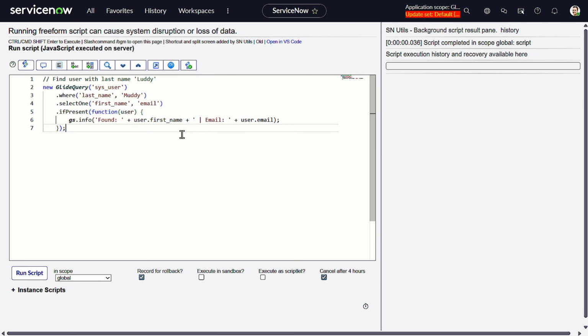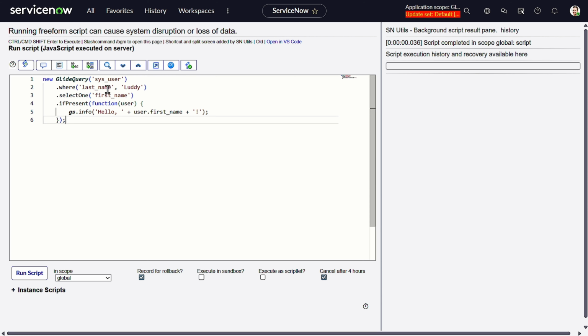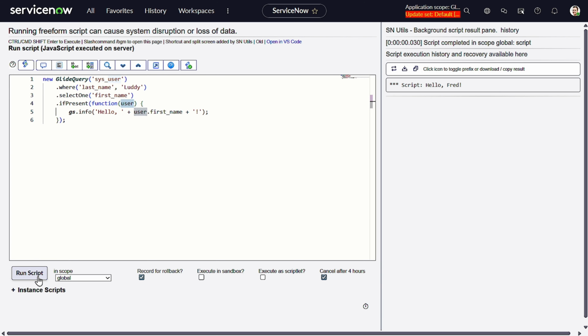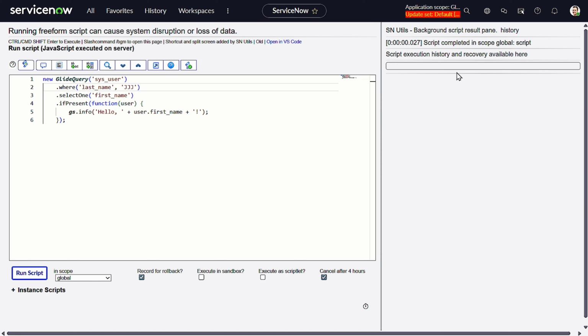So let's take one more example. Again, Freddy Ludi. If I want to just say hello Freddy, for the first name, I'm just taking the first name. If I run, it will return Freddy. I've already shown you, right? If I change the last name to JJJ, there is no person with JJJ, so nothing will get returned. So that's the first optional method.